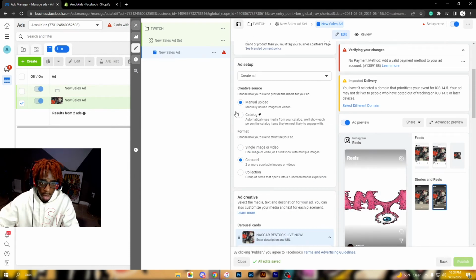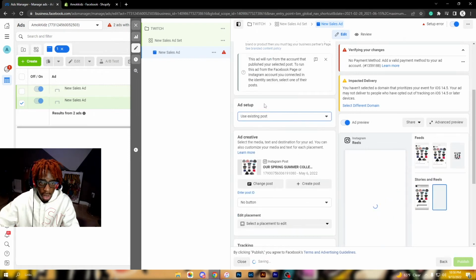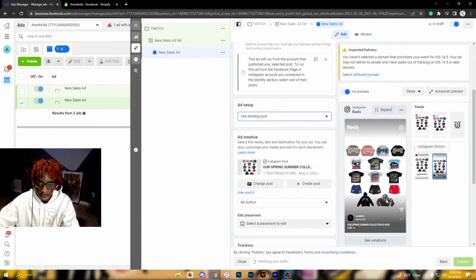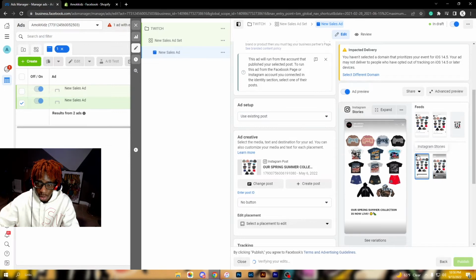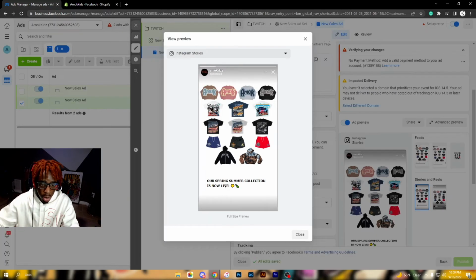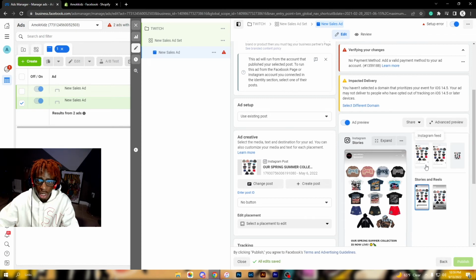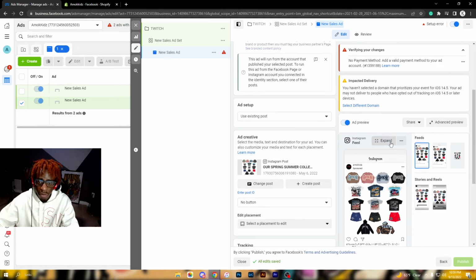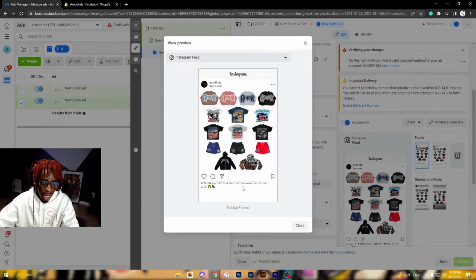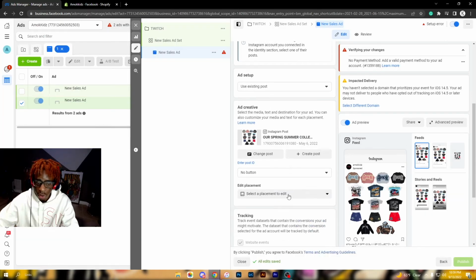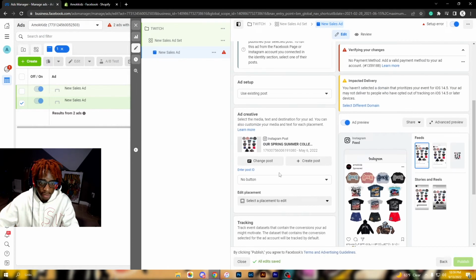So I'd probably go use the existing post, and so my Instagram story post looks like this. Our spring summer drop is live now. It'd be like a little shop now button, where you can swipe up and the link will pop up, or it'll be a link button right there for stories. When somebody's tapping through their stories, that's what my ad will look like. And for my Instagram feed, this is what the post will look like. It'll literally be the caption from my original post, all that snazzy stuff.